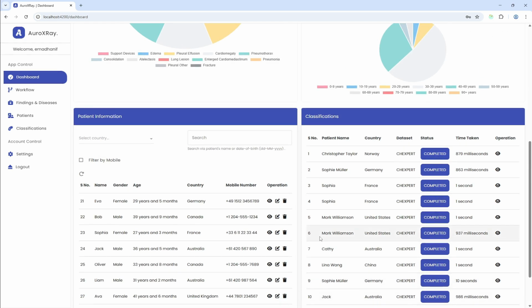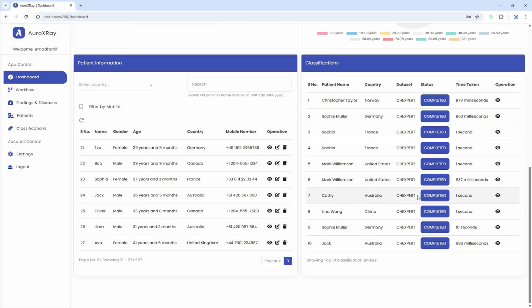So finally, on the right side, we have got the classification table, basically listing the top 10 classification entries performed by this user. We have fields like patient name, the country, the data set. Currently only CheXpert is supported. Then the processing type, like whether it's inference mode, then the status. Processing is shown as a rounded spinner. For generating heat map, it shows a square shaped spinner with indigo color, and completed ones are marked as completed. And of course, the time taken for each inference as well.